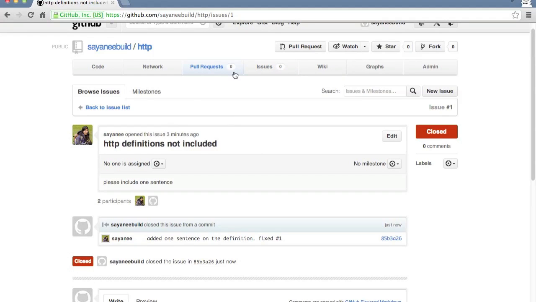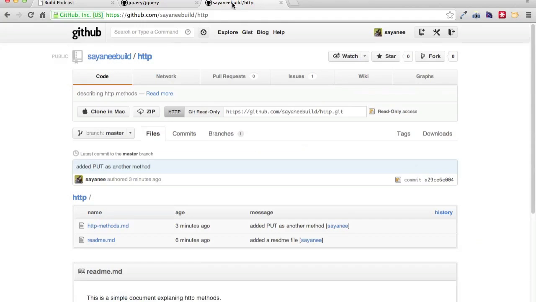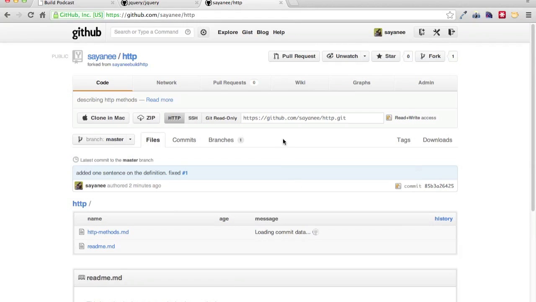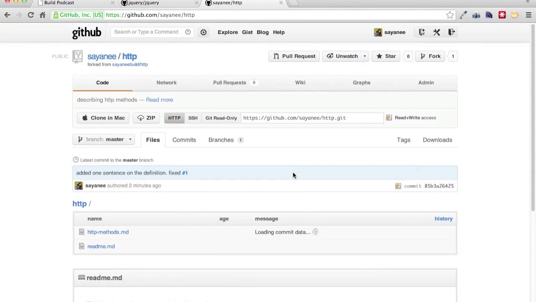Alright, so next I'm gonna go to my other account. Remember, this is a build account, and let me go to the other account. Let's say this time I want to contribute it myself. So I'm gonna fork it first. Let me just click fork. And it seems that I have an exact copy of the repository right now.